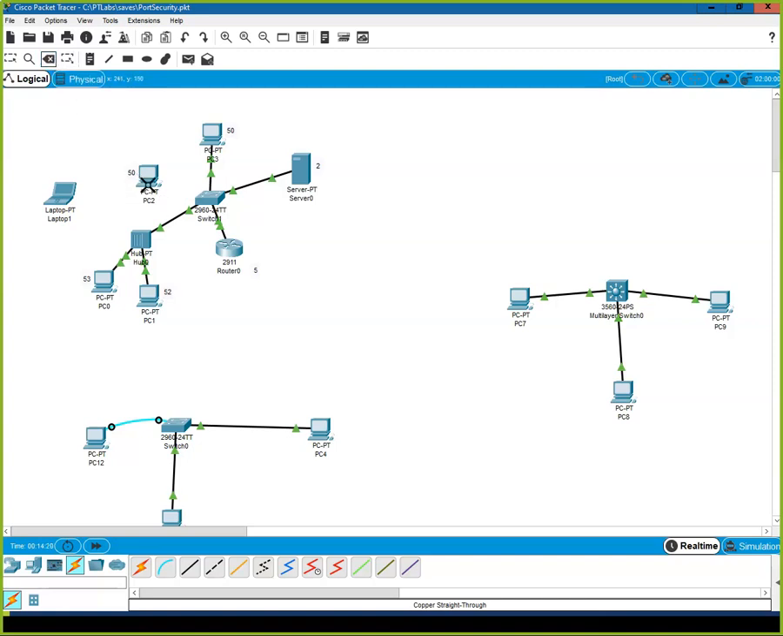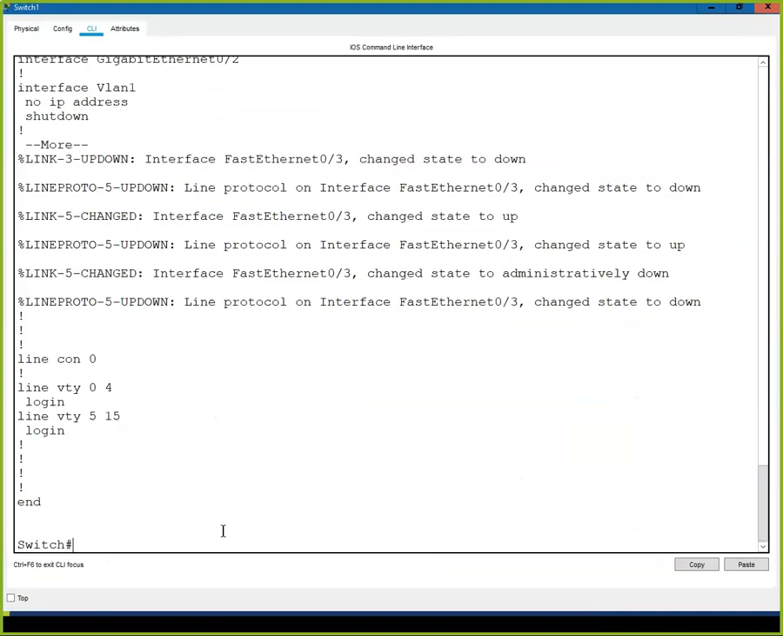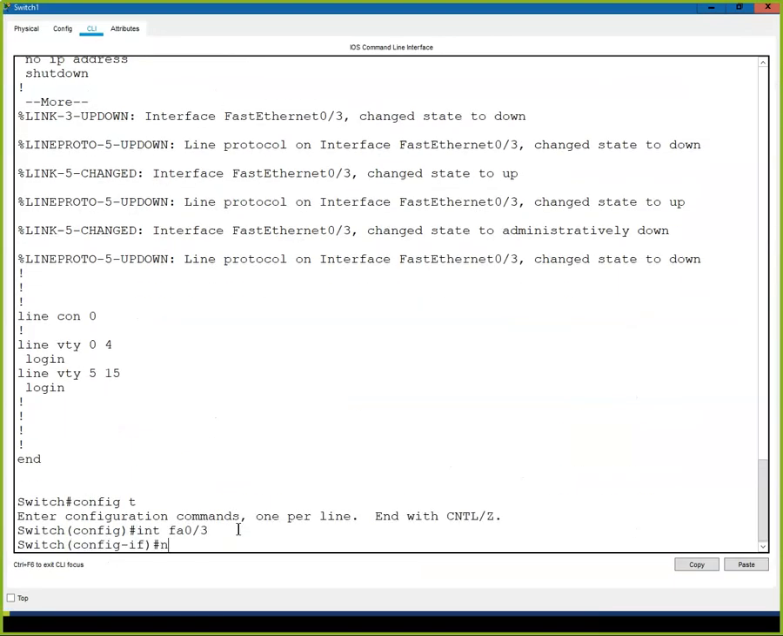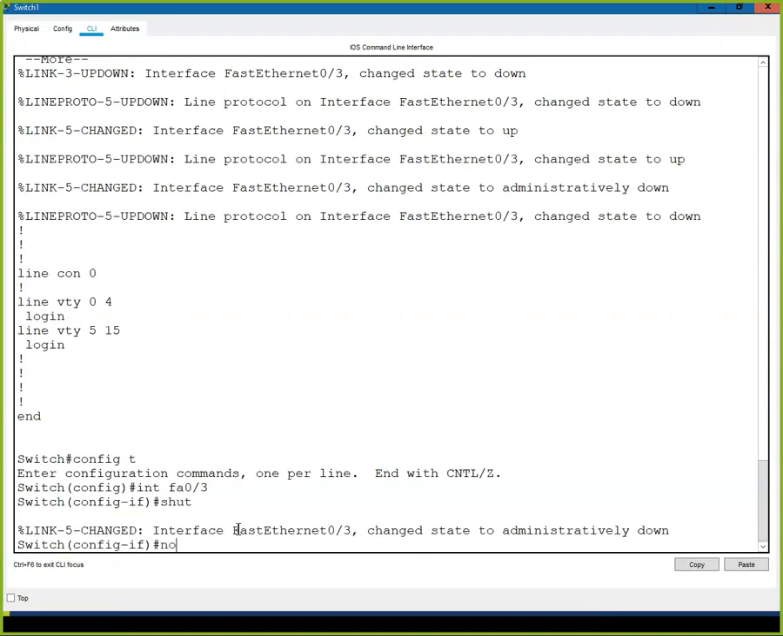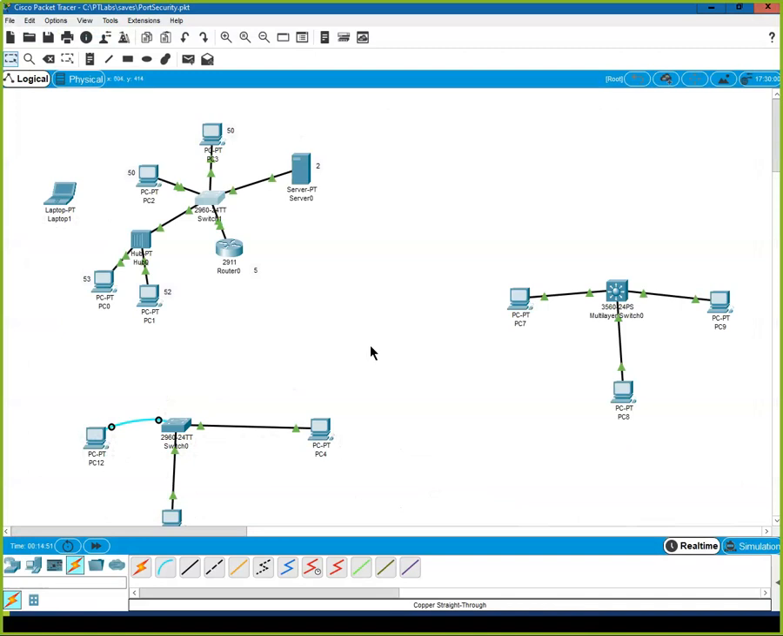If I put my guy back on here, it's not going to come up because I'm in Err-Disable mode. I've got to go to that interface, FastEthernet 0/3, and do a shut and a no shut in order to bring that interface back up. There is an auto recovery mode that you can configure, and we'll talk about it in just a minute. That's the demo here. Let's go ahead and take a break and come back, and then we'll go through the slides.